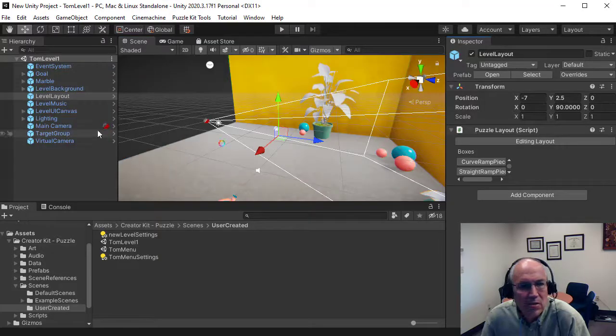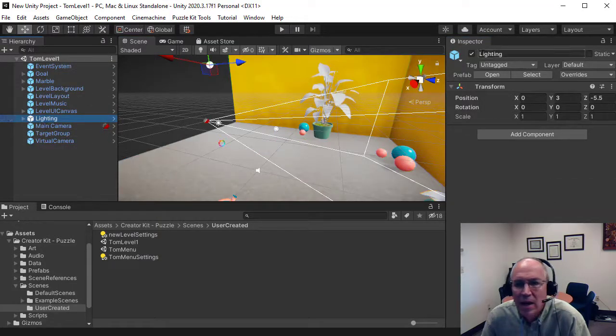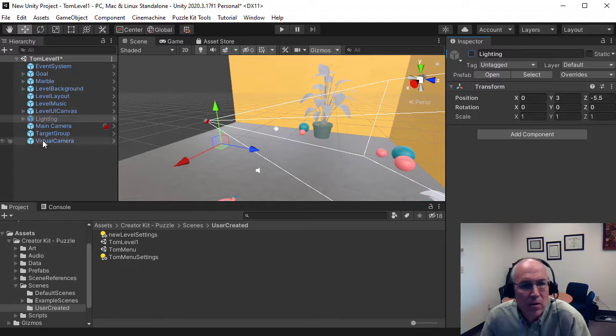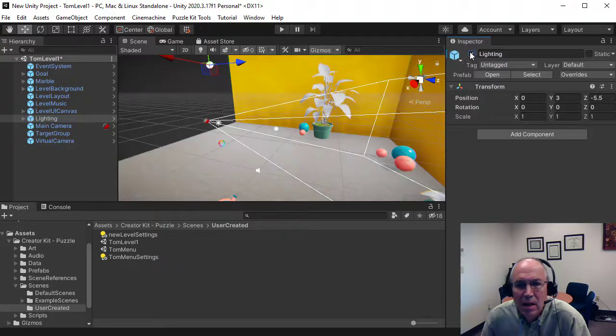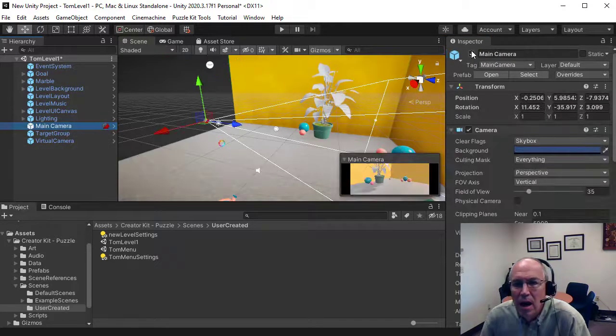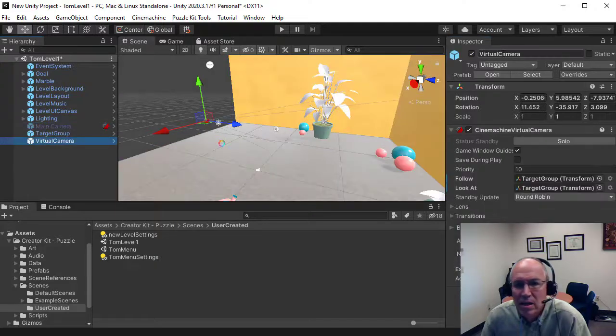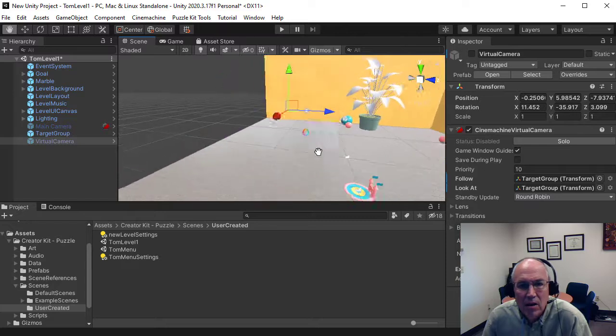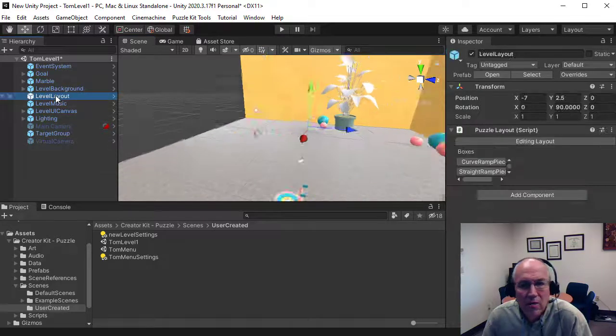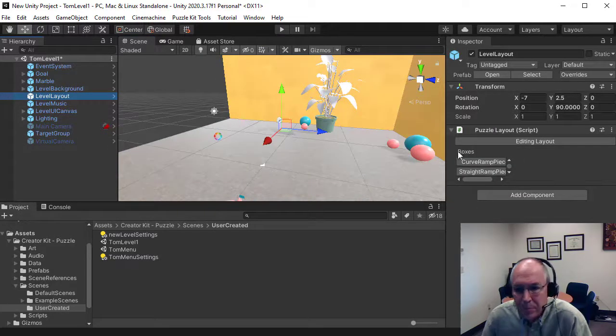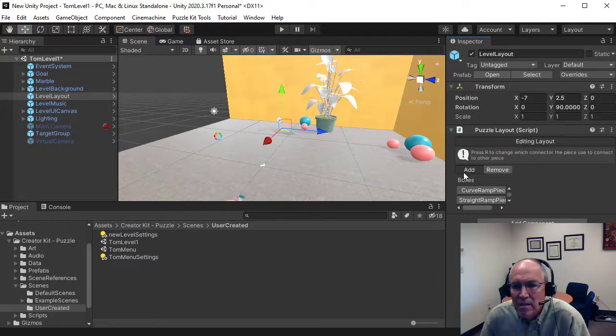This is kind of a strange environment. I'm actually going to turn off the main camera for this recording. Oops, not the lighting. I'll leave the lighting on. You don't have to turn off the main camera, but just so you can see it a little clearer, I'm just going to turn off those two cameras here. Okay, so now I'm going to go to level layout here, and inside that is a component on the right called puzzle layout. And I'm going to click on editing layout.